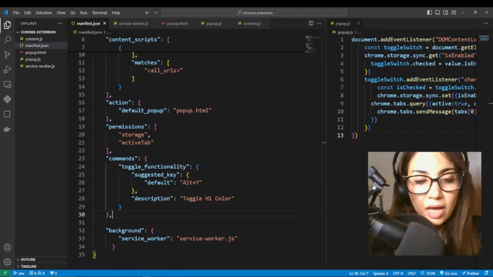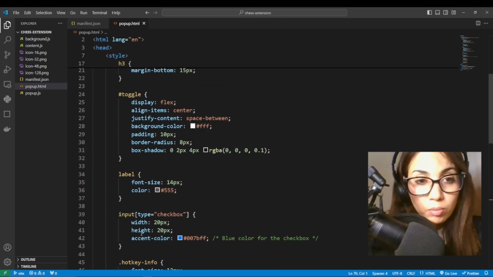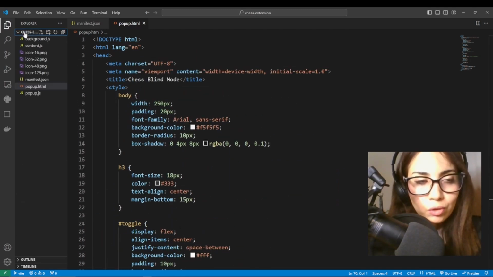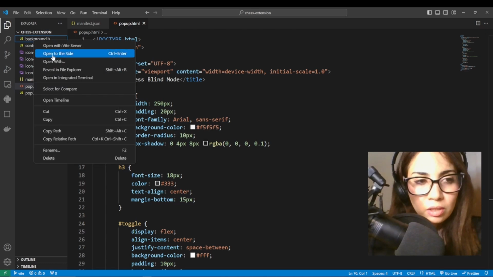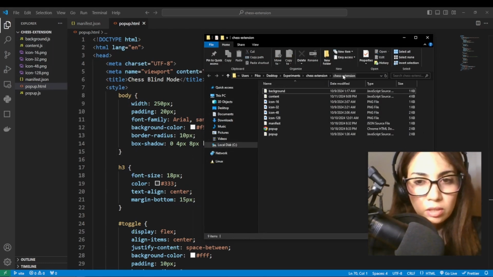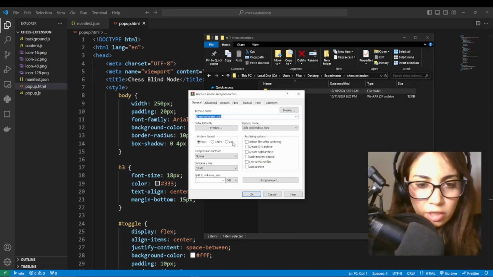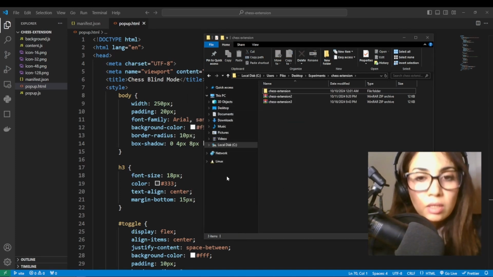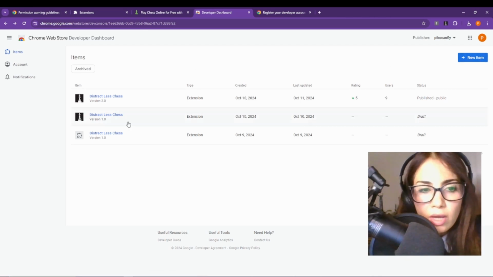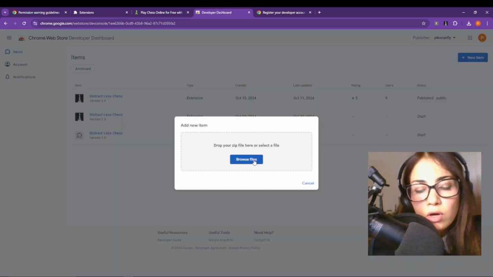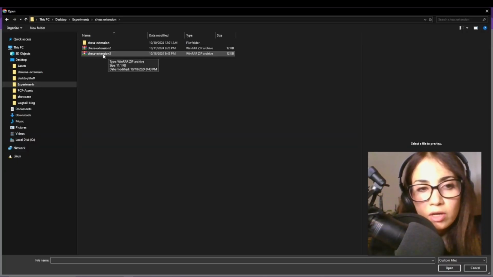Okay, so to create a zip file of the extension you want to publish, you just go to your extension's root directory, which in our case is chess extension. Here it is. You can just compress it. To compress mine, I just right click and hit add to archive and select zip. And let's call the file 3 because this is going to be the third version. Okay, here it is. Let me show you what would happen if I add a new item and upload the zip file we've just created.